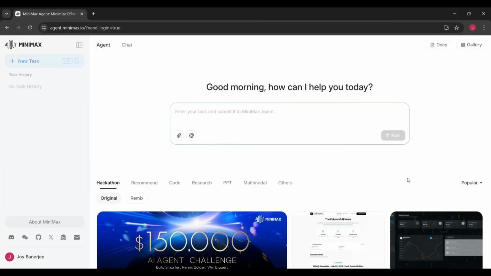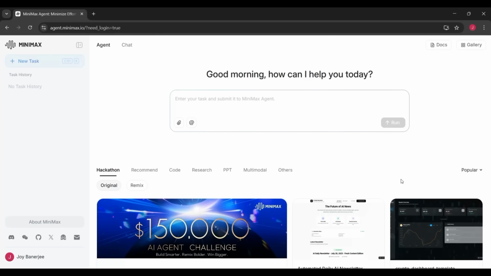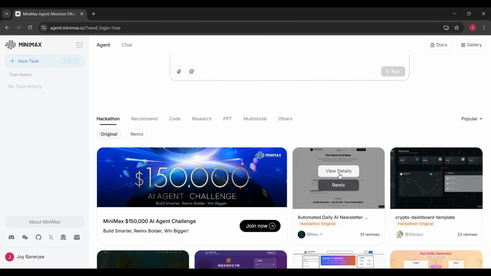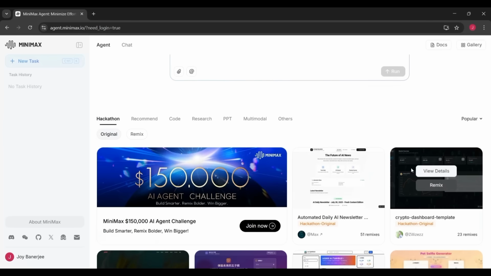MiniMax Agent doesn't just give me a wall of text. It actually plans the slides, highlighting key points like cost savings, automation, and scaling. Then it generates a clean presentation draft with suggested visuals. That's the difference. It's structured, it's task-oriented, and it feels like handing off work to a real assistant.